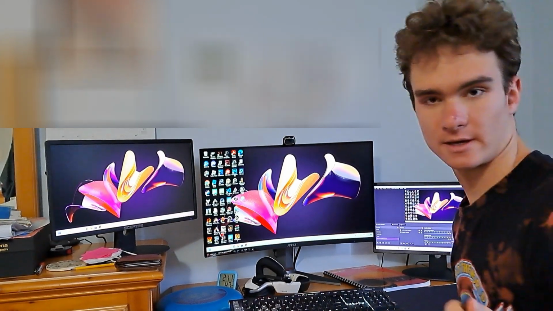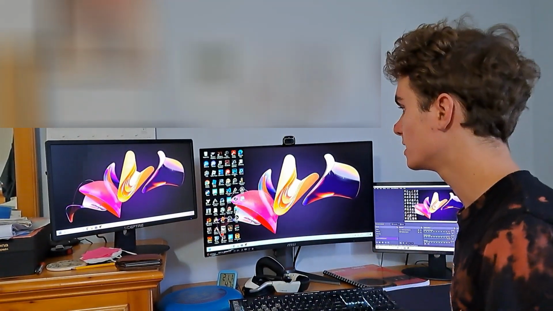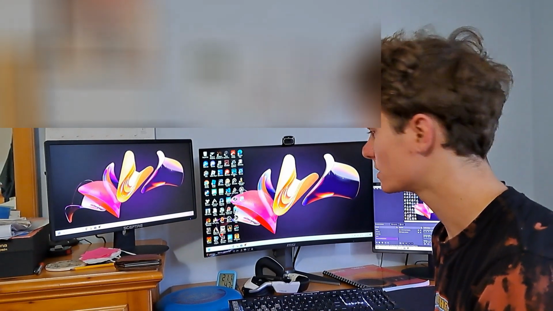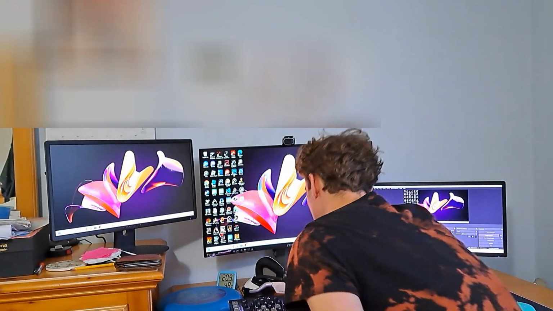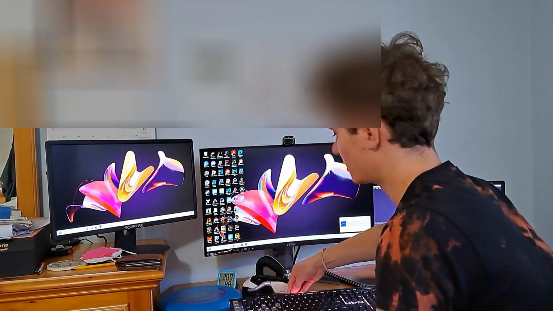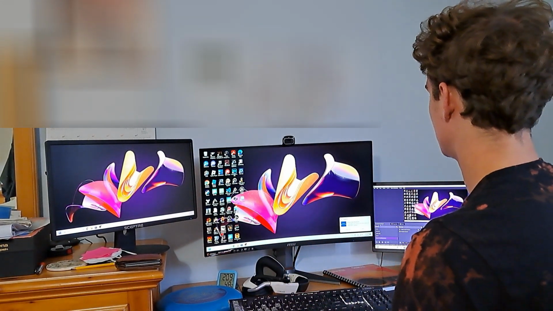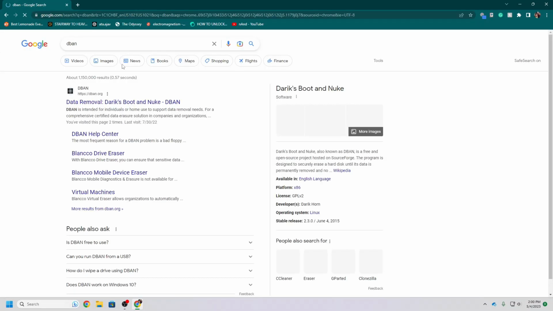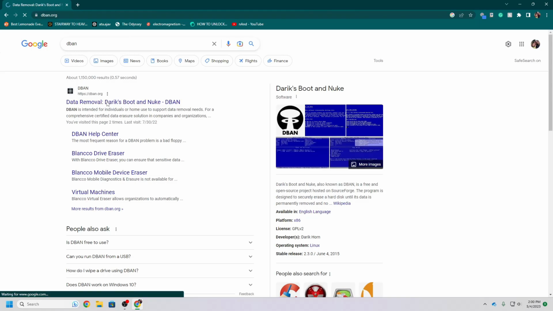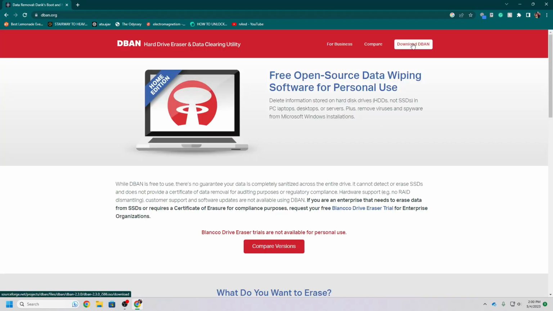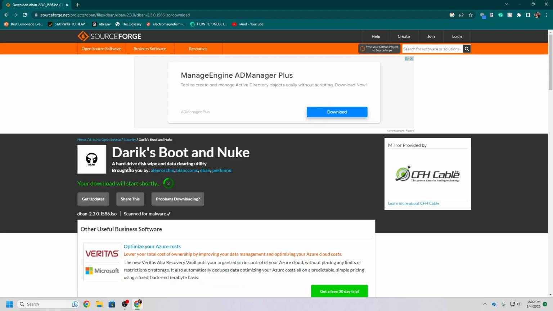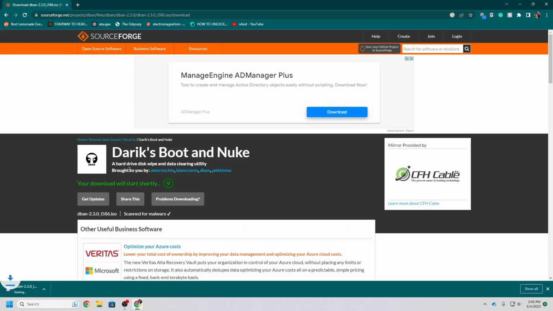So to install DBAN, you're going to need a flash drive and a computer. I'm using my desktop because I've got the laptop charging and it's a very slow laptop. So I'm just going to take this, plug it into the little USB port on my keyboard here, and go ahead and look up DBAN. So right here you can see Derek's Boot and Nuke. I'm just going to click download DBAN, and then my download will start shortly. Not sure why it has to start shortly, but I guess that's how it is. And you get an ISO file.